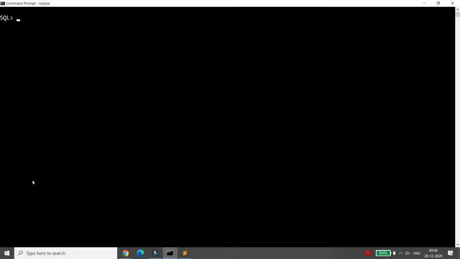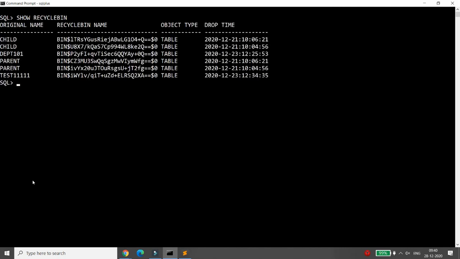Now, suppose you think, sir, I want to permanently remove all the files available in the recycle bin. How can we do this? Very simple. You can write purge recycle bin. Whenever you write purge recycle bin, it is the same as the command to empty the recycle bin. So whenever you write show recycle bin, there are no records.